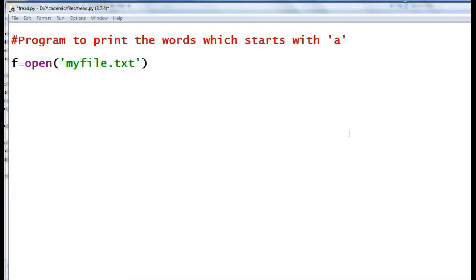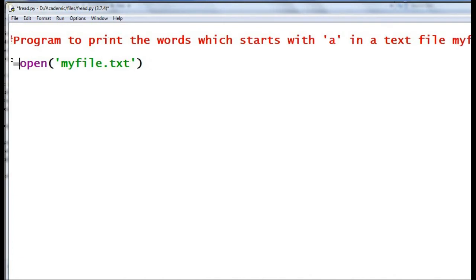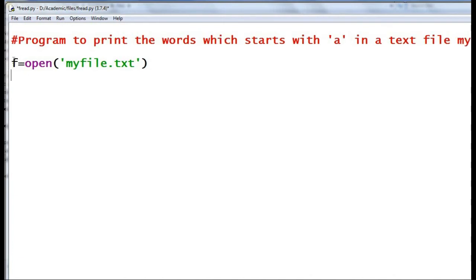Okay, then we will see a sample program which uses the read function. Program to print the words which start with A in a text file, myfile.txt. First, open the file in read mode: f = open("myfile.txt"). Then call the read function to read the entire content of the file: s = f.read().